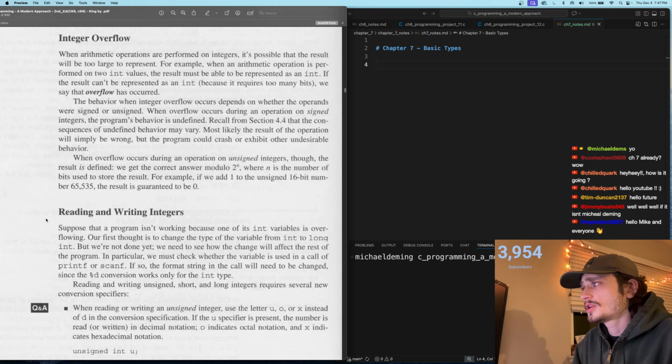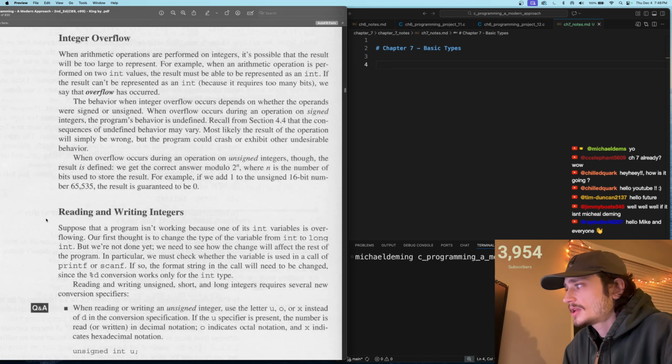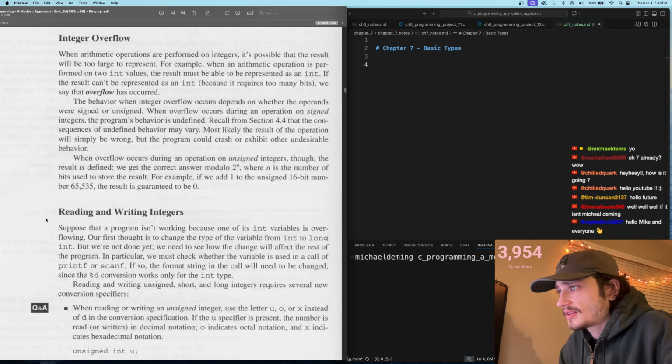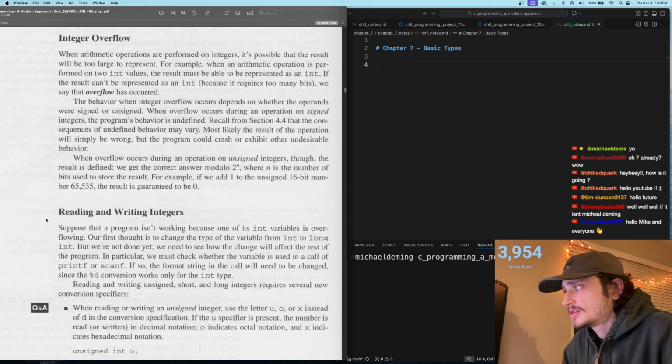When overflow occurs during an operation on signed integers, the program's behavior is undefined. Recall from section 4.4 that the consequences of undefined behavior may vary. Most likely the result of the operation will simply be wrong, but the program could crash or exhibit undesirable behavior. When overflow occurs during an operation on unsigned integers, the result is defined: we get the correct answer modulo 2 to the power of n, where n is the number of bits used to store the result. For example, if we add 1 to the unsigned 16-bit number 65,535, the result is guaranteed to be 0.